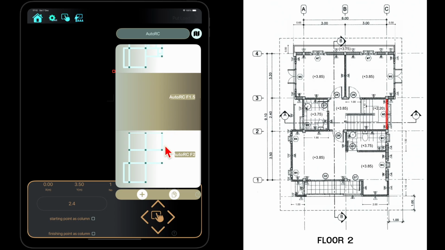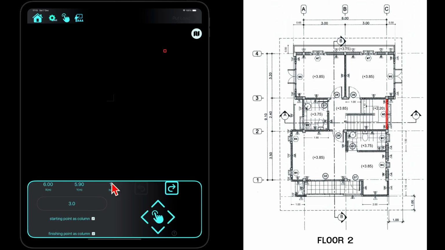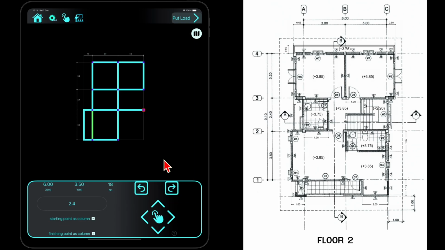Go back to the second floor. Select the reference point at grid line C3, enter the span of 2.4 meters, and choose the downward direction. Return to the second floor and draw the beam along the wall.